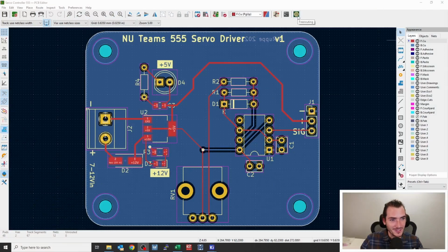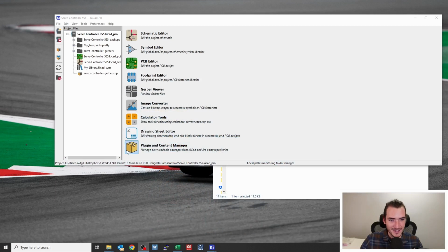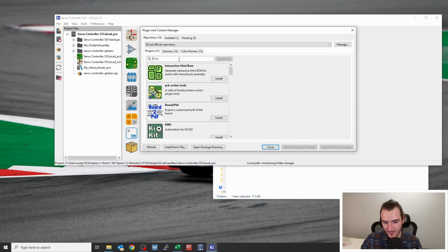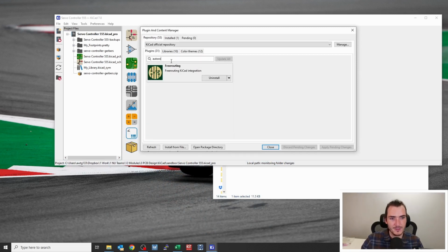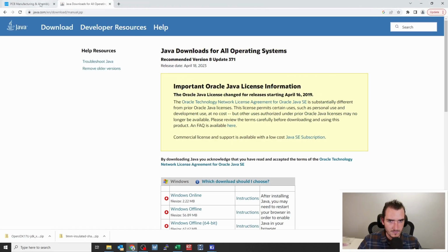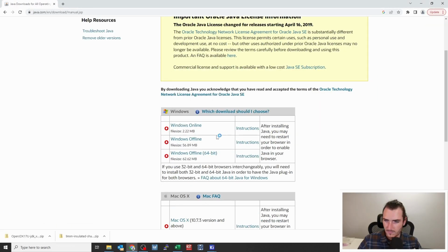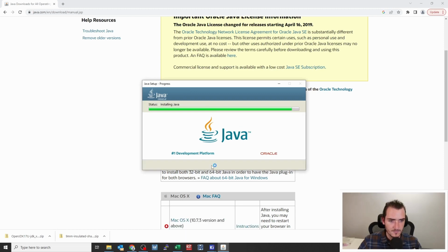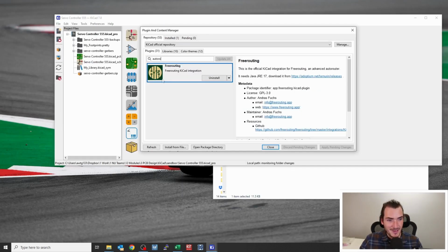I've already installed the free routing plugin on this version of KiCad. You can find that under the plugin and content manager. And if you search for Autoroute, then you'll be able to install the free routing integration. It'll also probably prompt you to install the Java runtime environment, which you can see me doing. The counterintuitive thing about this software is once you click that install, you have to apply pending changes in this menu for those changes to take effect.